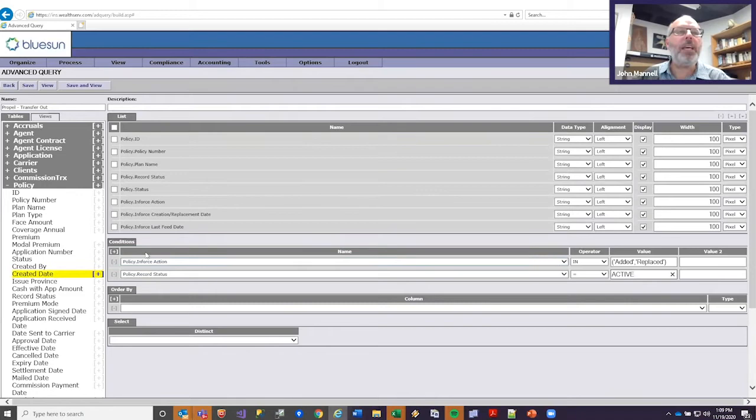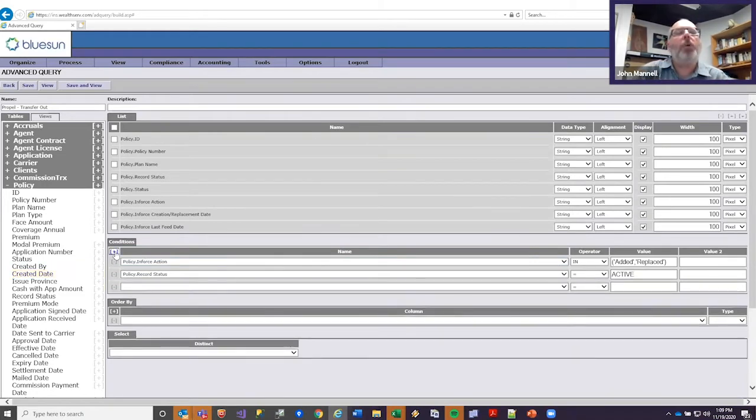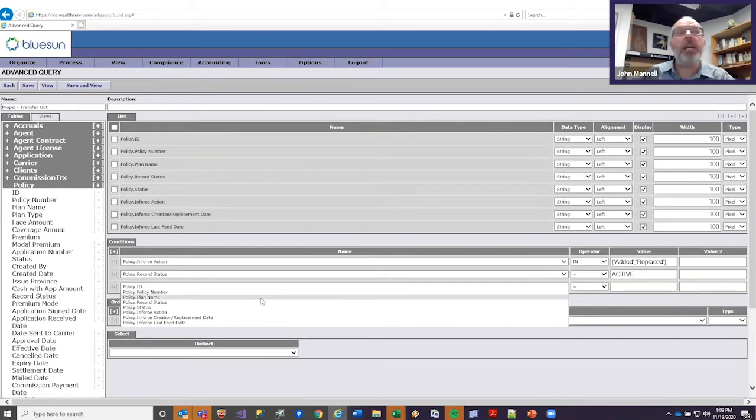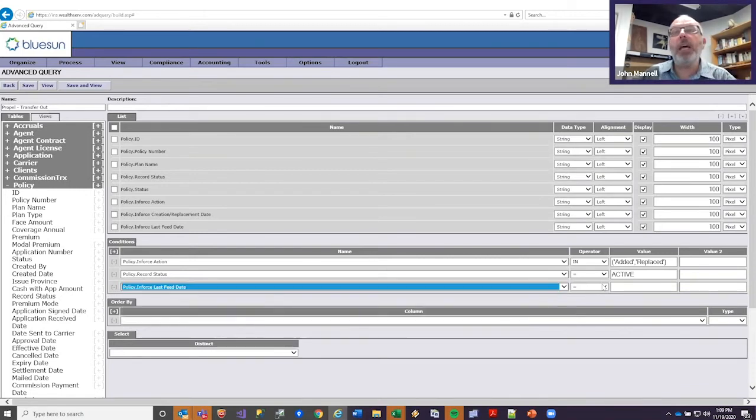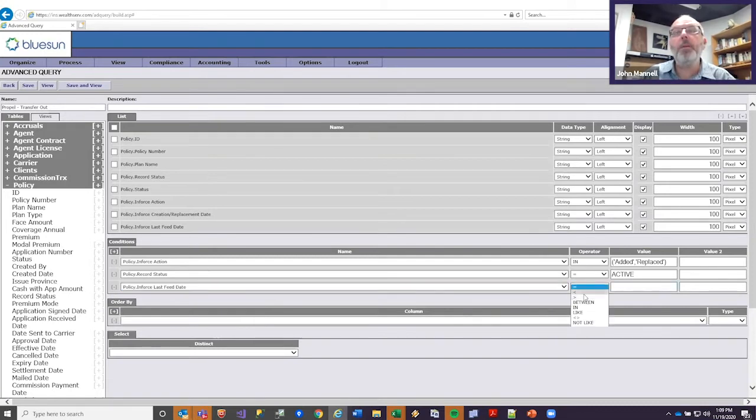But the real key, the strength of how this query is going to work, is that I want to see all of the policies that were added to the system or replaced on the system by an in-force feed, but that we haven't seen for, let's say, the last month and a half or so. So I want everything where the last feed date on that policy was less than the beginning of October. And so I've put that in the query.